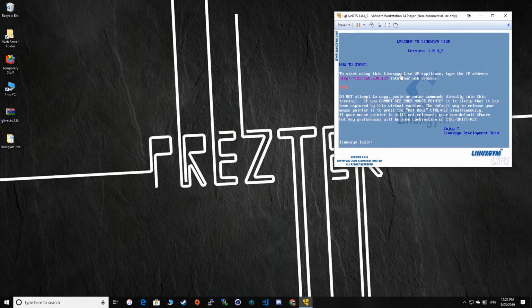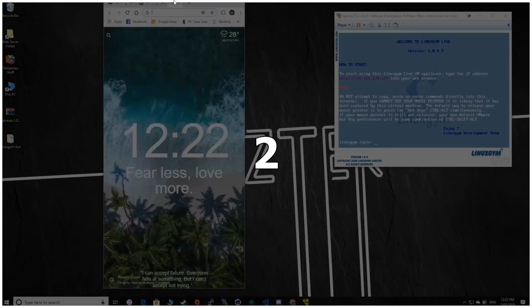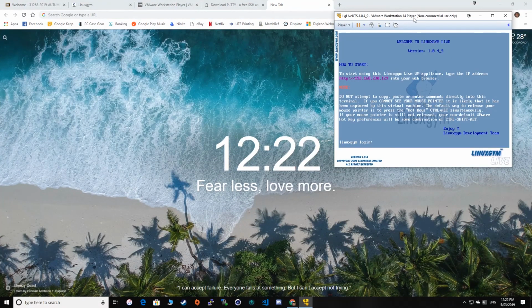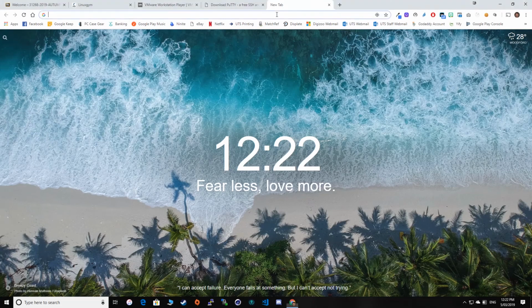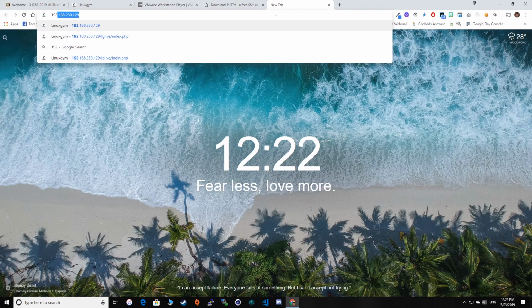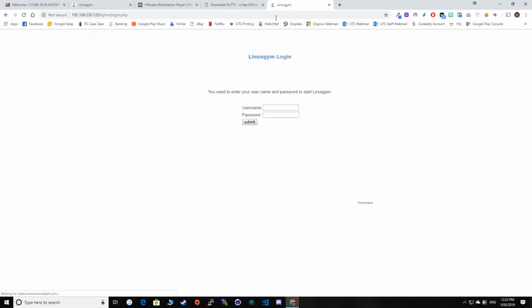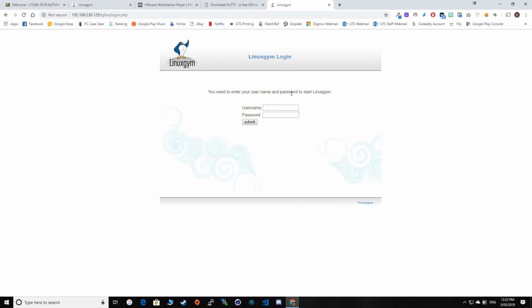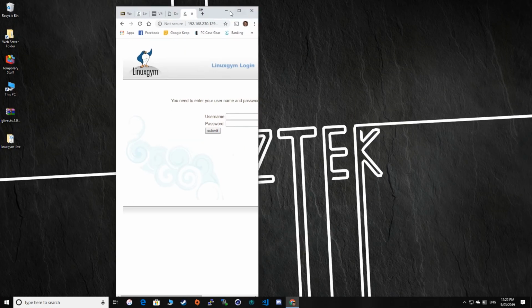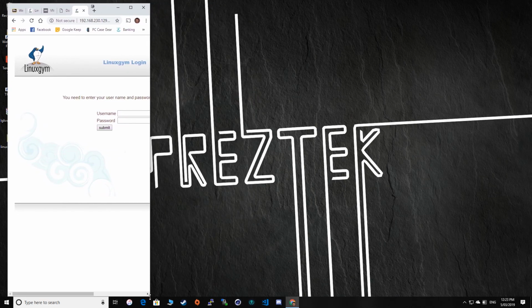Okay, so once you see this screen, this means the virtual machine has loaded up and we can start doing things. So to start using LinuxGym, type the IP address into your web browser. So that's what we're going to do. That IP address is 192.168.230.129. Cool. Okay, and you will now be taken to this login screen. So let me just resize this so we can see everything.